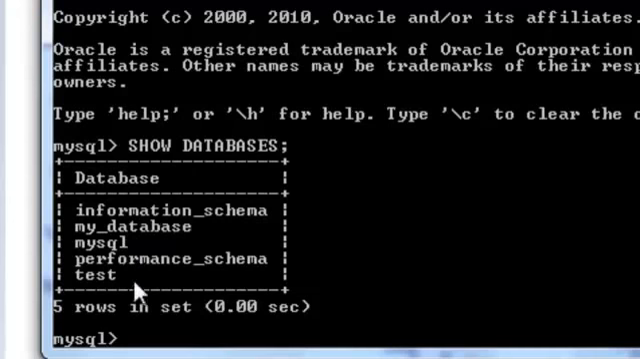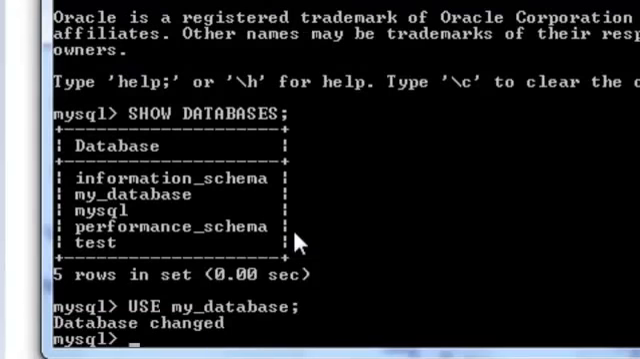So we have all this database. I've created one. So how to use it? Simply say use and the name of it. Okay, it says database changed.